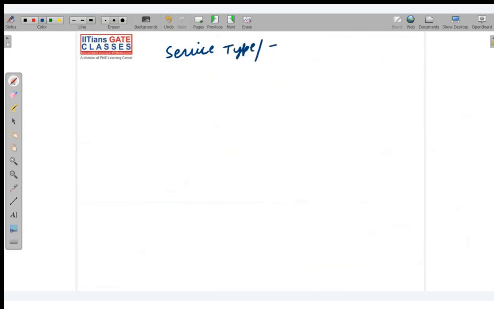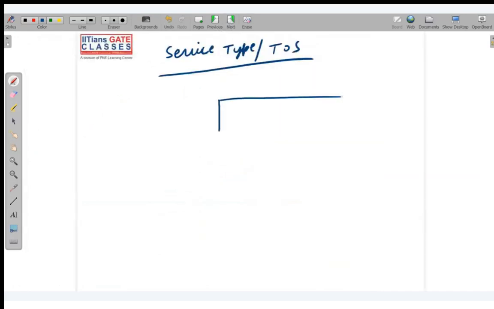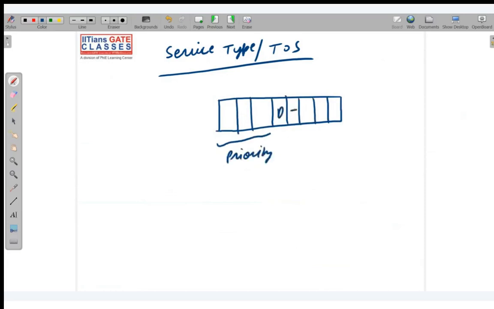Service type, or you can say type of service. First see this, how many bits, an 8-bit field. So let's draw the 8 bits. 1 2 3 4 5 6 7. Okay, so these are the 8 bits. The first 3 bits give the priority to the datagram, and the next 4 bits are DTRC, and this last bit is reserved for future use. You can remember DTRC like DTC, Delhi Transport Corporation buses, so DTRC.